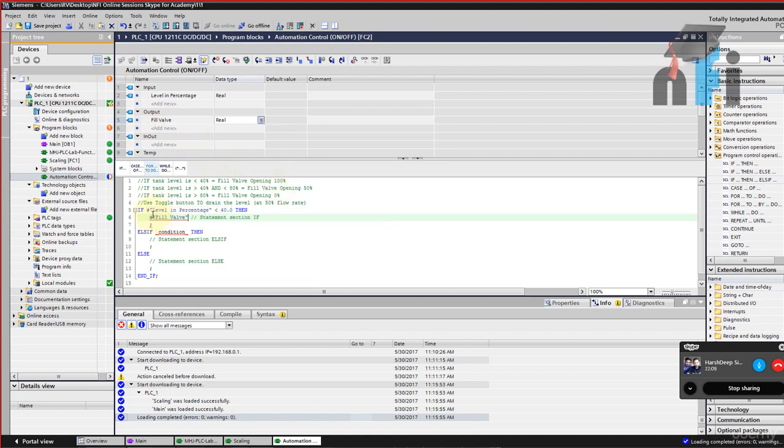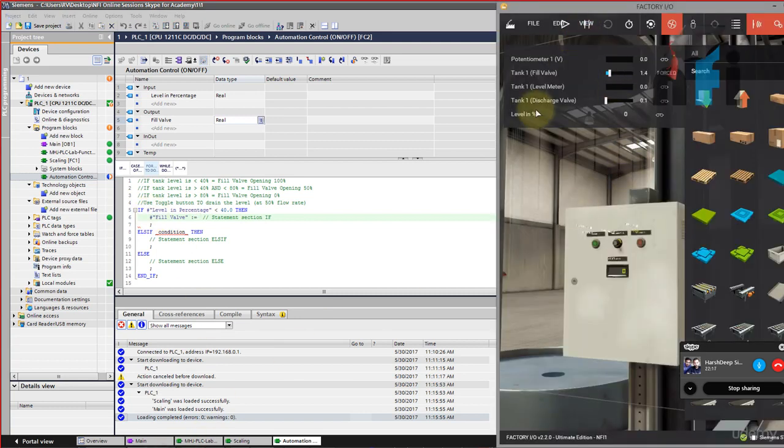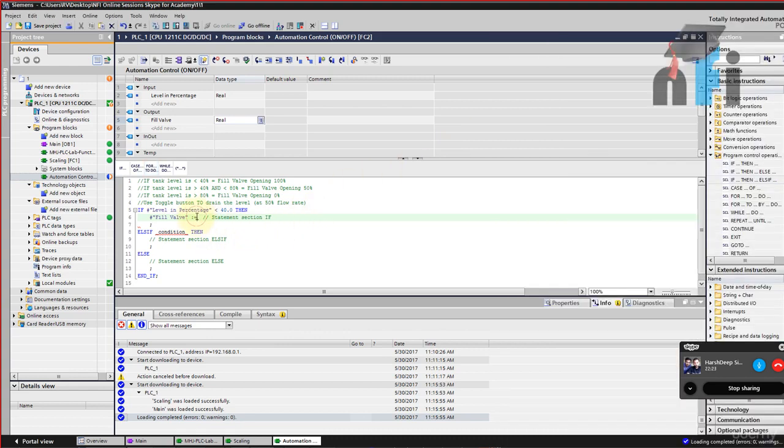Write fill valve. It should be 100%, means greater than or equivalent to. Now the fill valve, if you see in our Factory IO, has a value of 0 to 10 volt. So you don't have to write 100 here. You just write 10.0 and put a semicolon, because our valve is not scaled to 0 to 100%. We have only scaled the input, not the outputs. So you just write 10.0.